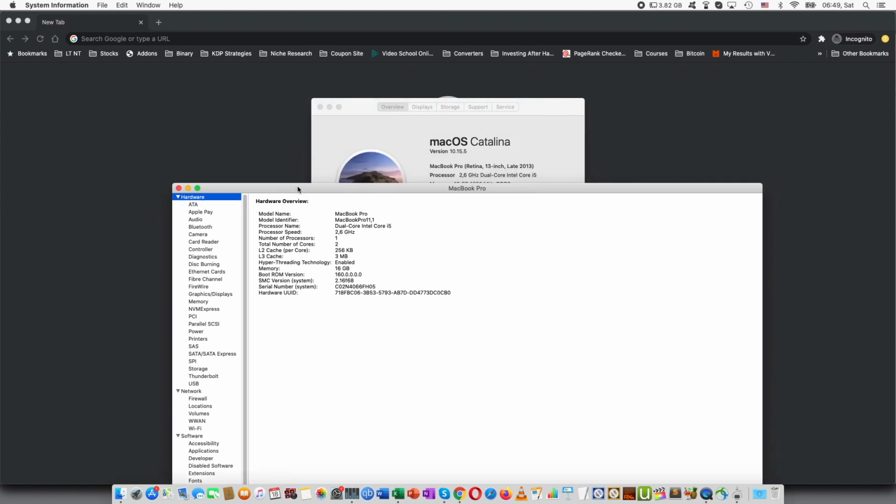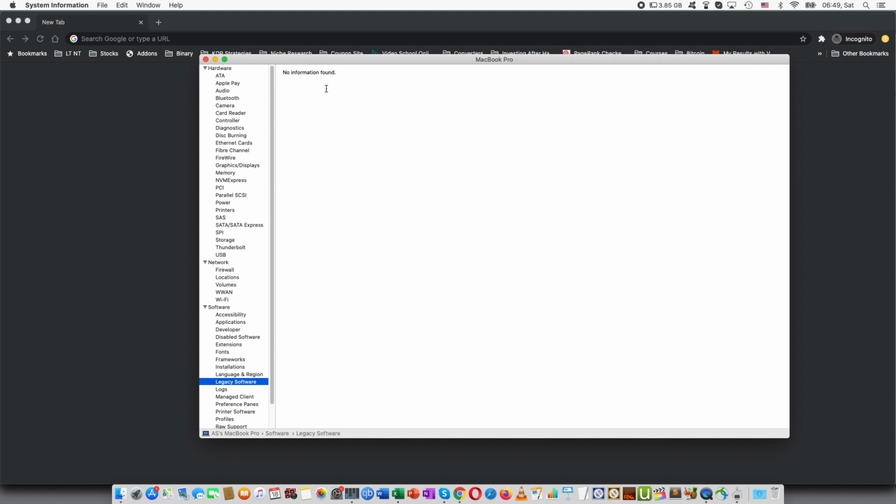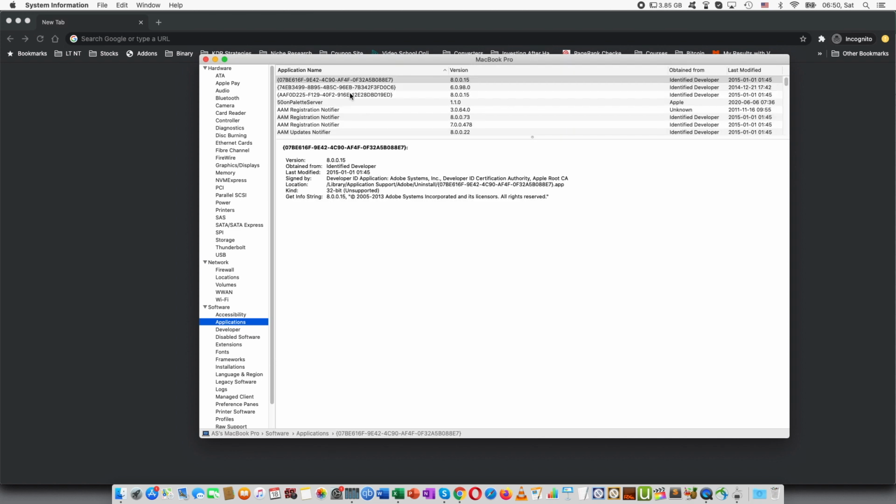So if I go and click System Report, first of all, the first section you might want to check is Legacy Software, and if you have old applications, they might appear here and you could see that they need to be updated. Also, there is another section called Applications, and here you will see the full list of all of your applications, and you can browse through and see if they are 32 or 64-bit.